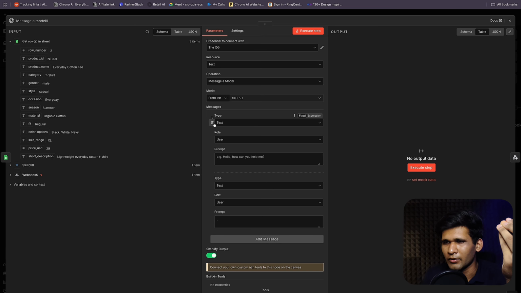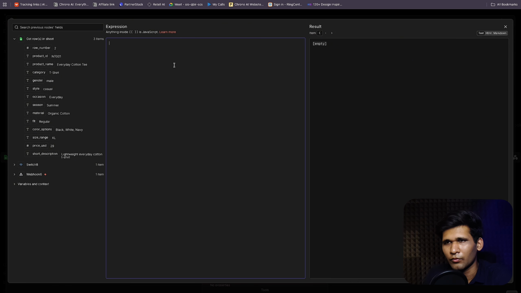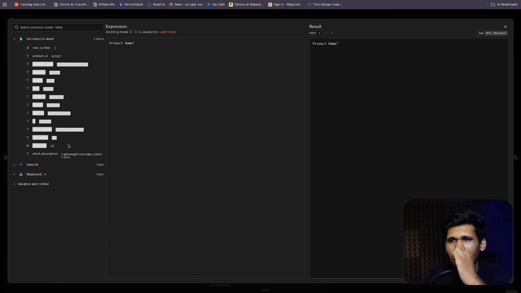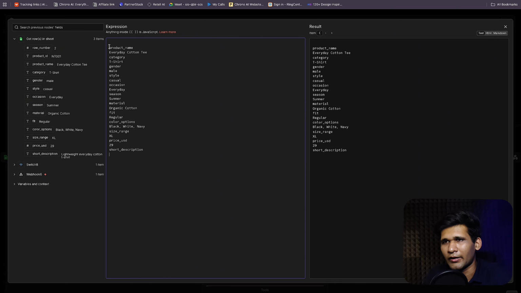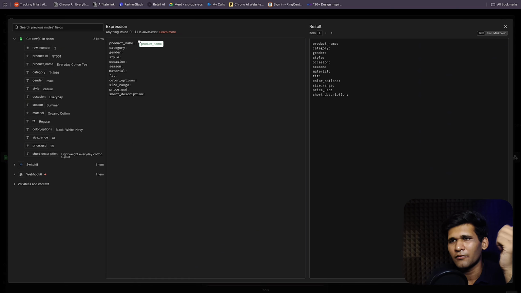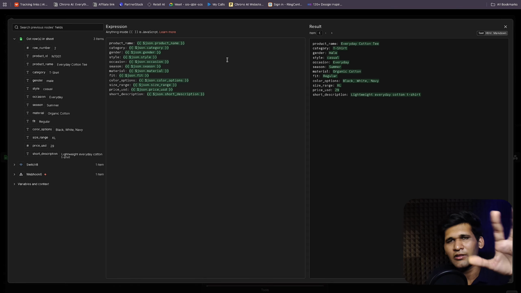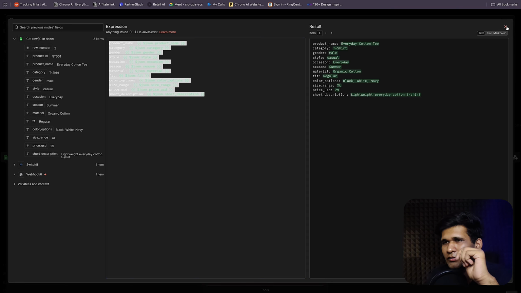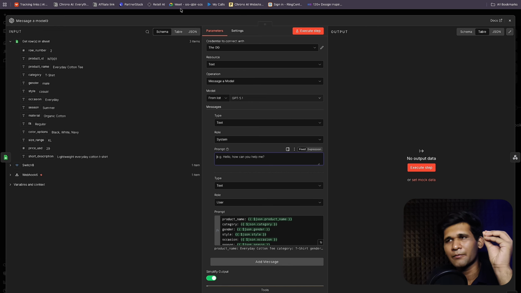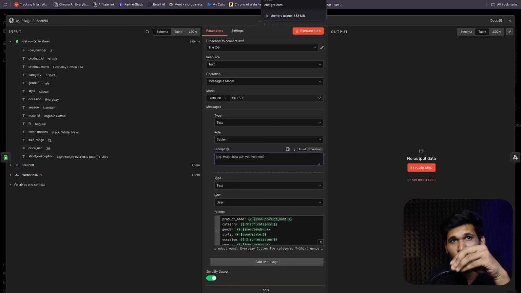So what we are going to do is change this to system prompt, and in the user prompt we are going to mention everything we have, from product name, or what we can do is put these things here and put it right here. And once done, we are going to map everything here like this. Once we have put everything here, we are going to take that and write a prompt for this specific node.